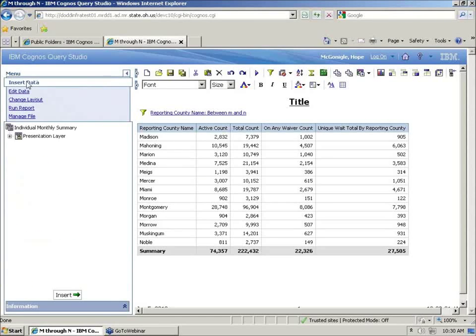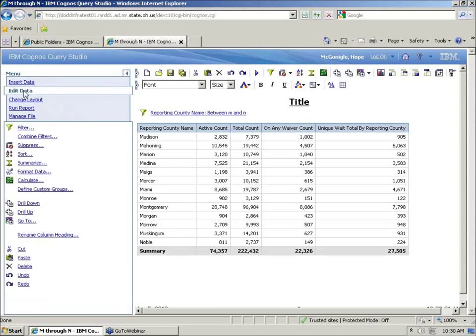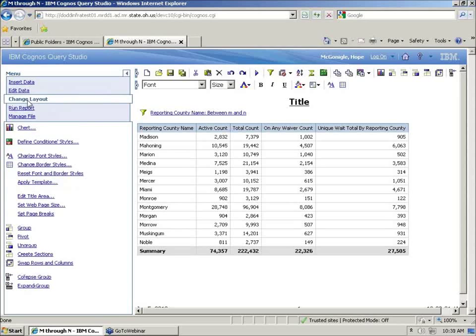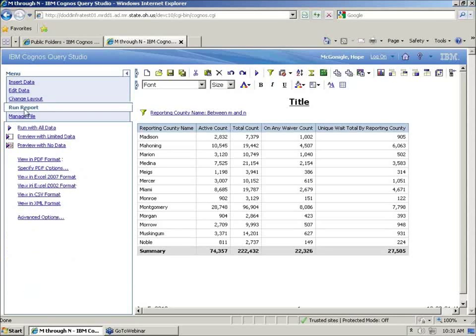We have over here, this is where we've been inserting our data, up here on Insert, Edit Data. These things are almost always the same as these. I rarely use this menu. Change Layout. These are pretty much the same as these. I rarely use those because they're just right up here. Run Report. That's where you want to do this. So you click on Run Report.